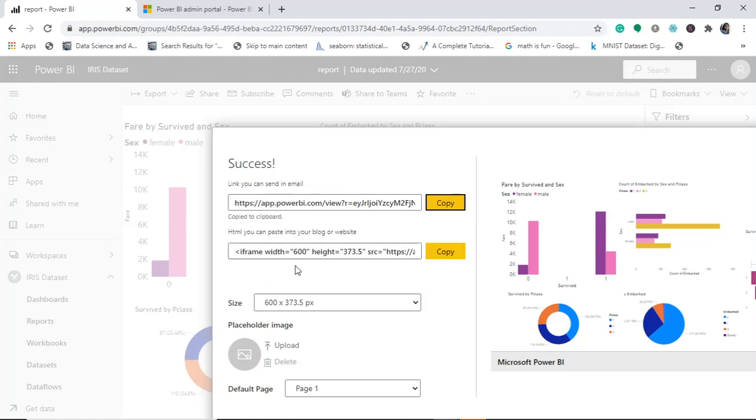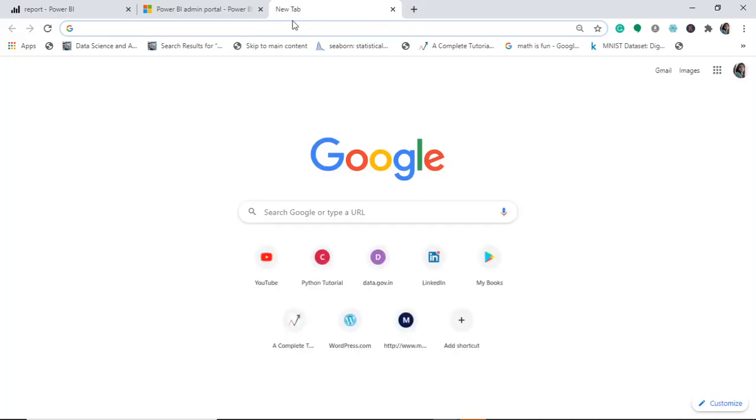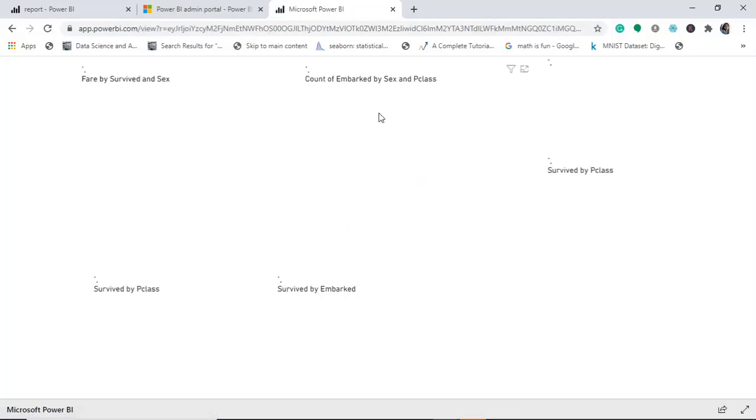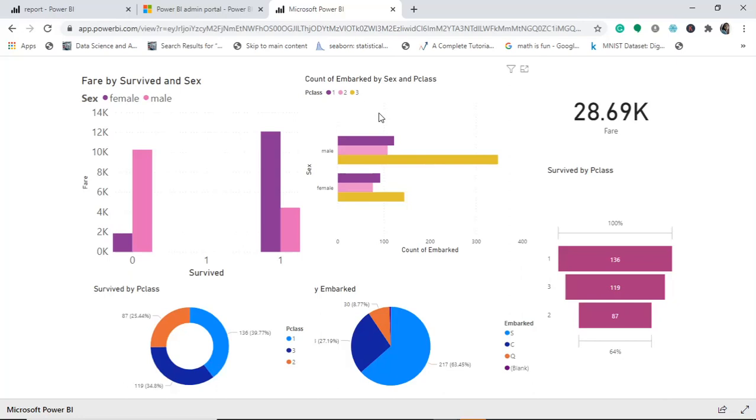That is a different part. We are concerned only with publishing it to the public. So I just copy it, and I'll show you: open a new browser tab, paste this and press Enter. This report will be open to people who do not have any Power BI knowledge or an account, but want to see your report.